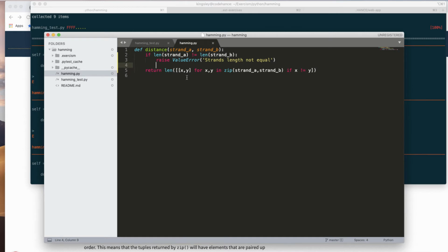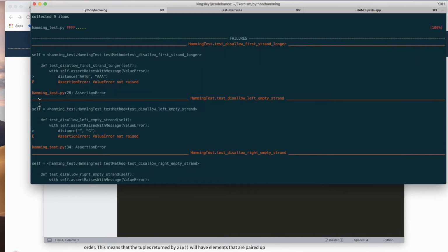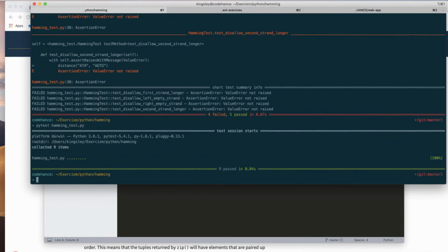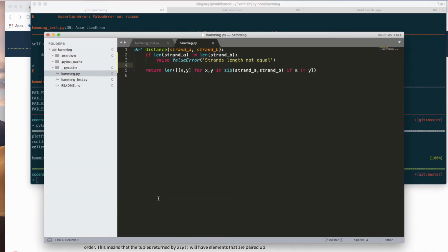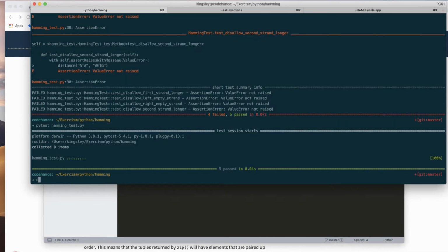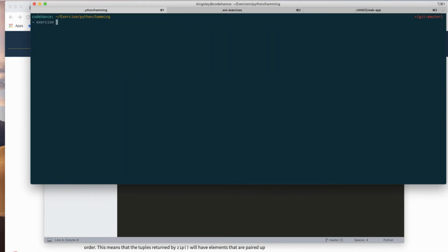All right, so that looks good to me. So let's go ahead and run the test again. Okay, so now it's all green. So I think we've definitely fixed that one. So with that done, I am just going to go back into the terminal and submit our work.